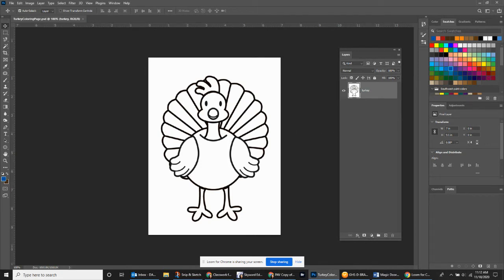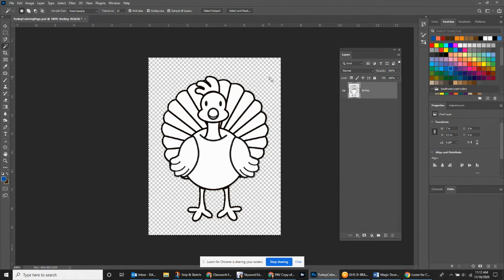So we open our turkey, and if your image is locked, it should not be, but if it's locked, we're going to unlock that image. Now we want to get the magic wand, and I'm going to select the background layer. When I select the background, or the outer area of the turkey, I want to make sure that contiguous is turned on. That way it doesn't select any of the white inside the turkey. And I'm going to press delete on my keyboard so that I remove the background from the image.